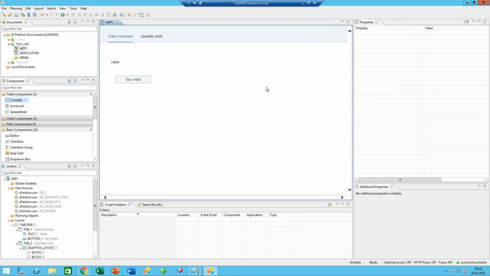Hello. Today we'll have a look at how to create table components in your Lumira Designer Applications. So as you can see in the Components tab, we have table components. We have three different types.